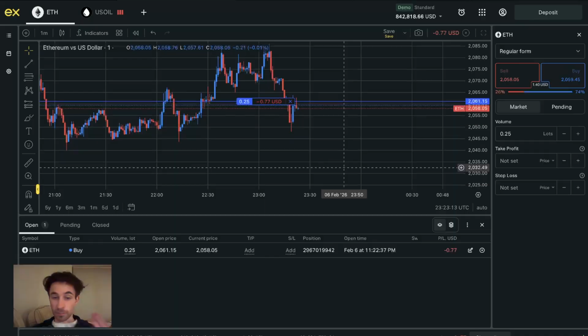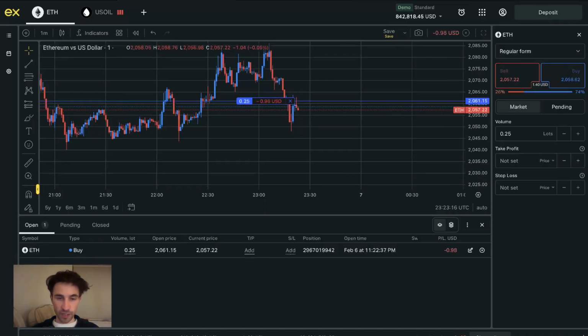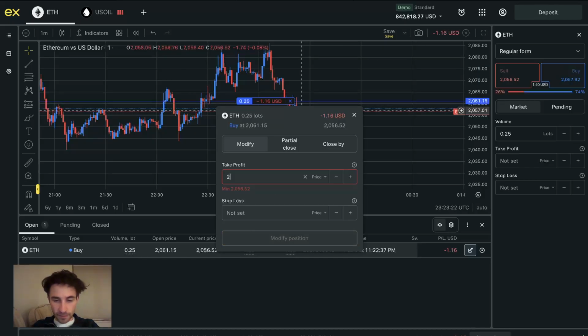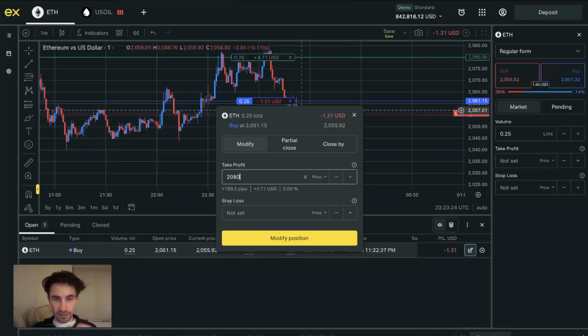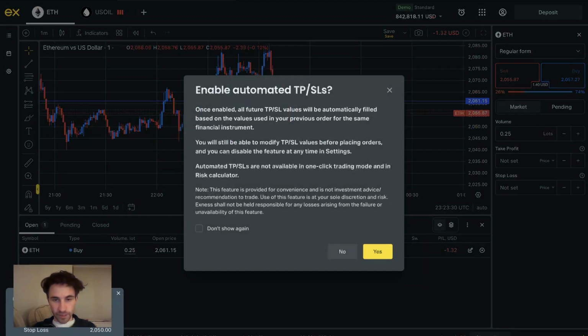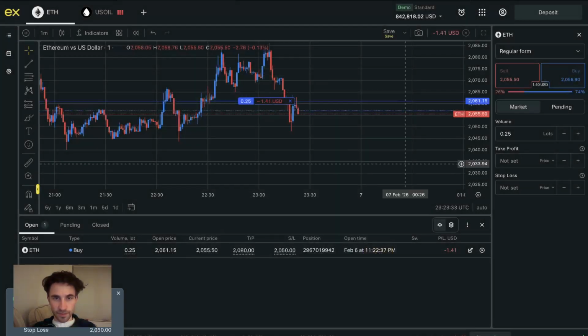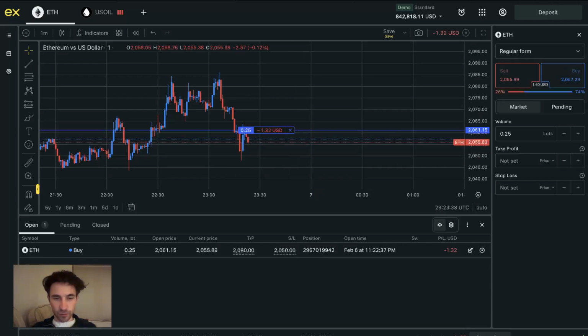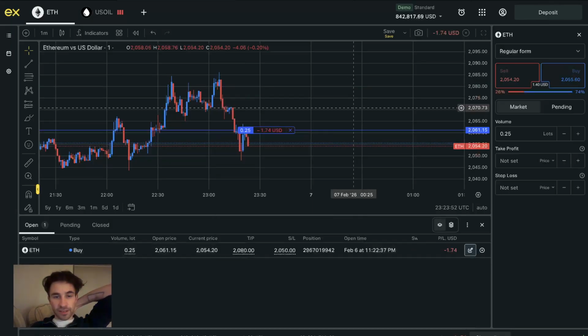Also, you can place a take profit and a stop loss as well. So for example, let's say we want to take profit at 2080. We can go ahead and add that right there. And then let's say a stop loss at 2050. We can click on that and click on yes. And now that take profit and stop loss are placed. So if it goes up to 2080 up here, it's automatically going to sell. And if it hits my stop loss at 2050 as well, it's automatically going to sell at both of these areas. So that is how we can go ahead and set this up.